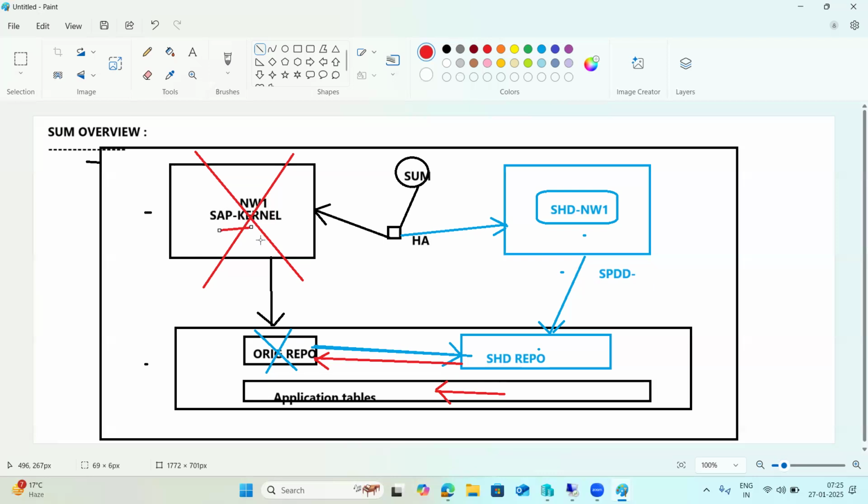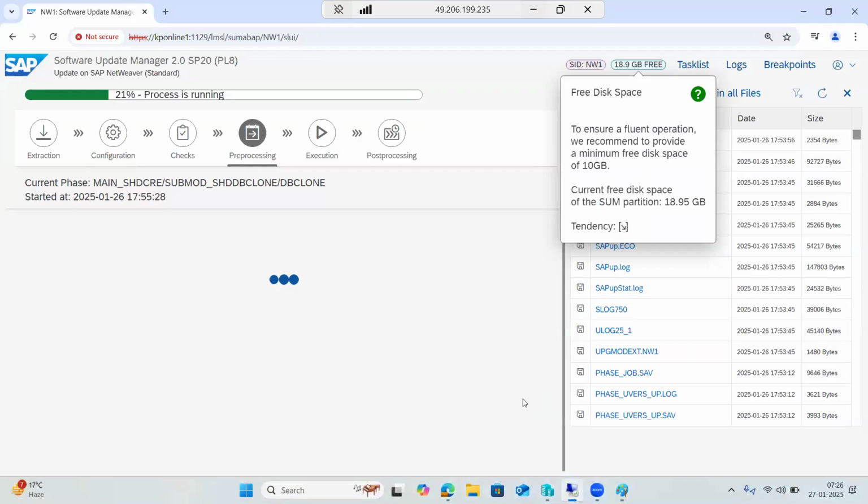How are we reducing it? The shadow is created in pre-processing and upgraded. Then during the downtime phase, only data is copied to the main system. The upgraded data is copied from the shadow repository to the original repository, then the application tables will be upgraded. Only these two actions will be done. Finally, once everything is done, the shadow will be deleted and your main system will be started after the execution phase.